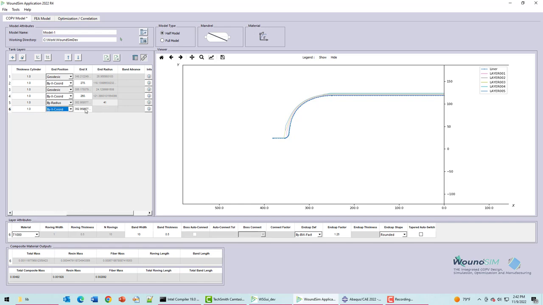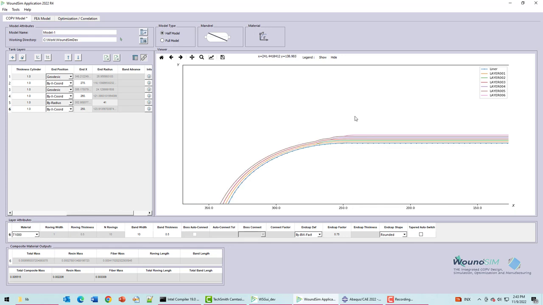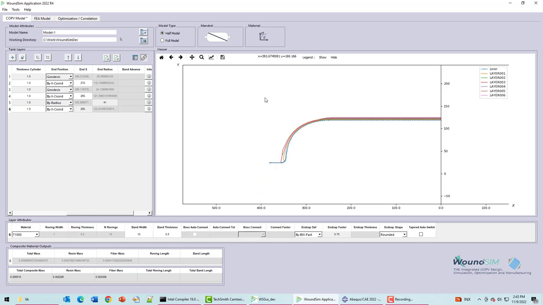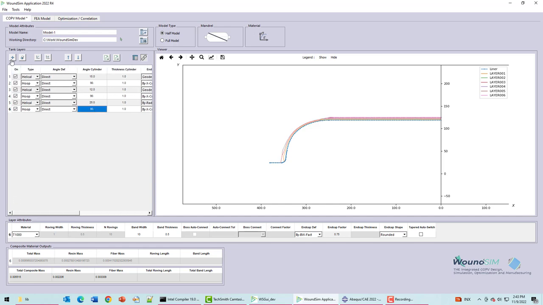Let's change that by coordinate, and we'll drop it back to 50. We'll make it like some of the others. Okay, so we're stepping back very nicely. Okay, we'll do one more helical just so I can demonstrate another way of terminating the layer. So we'll call this 12 degrees.